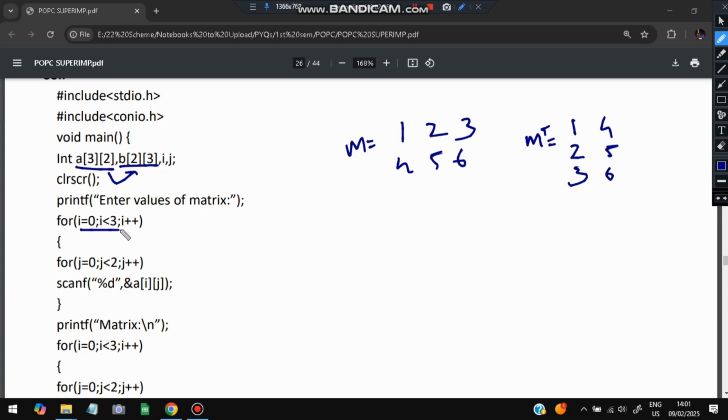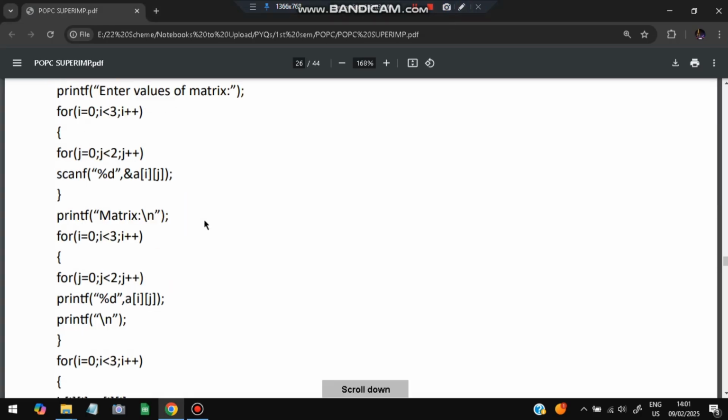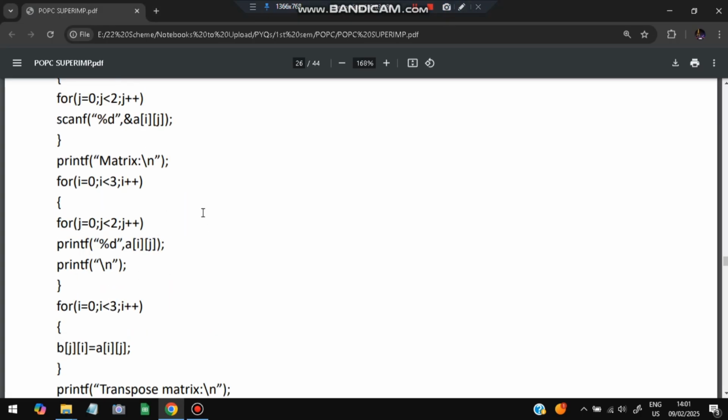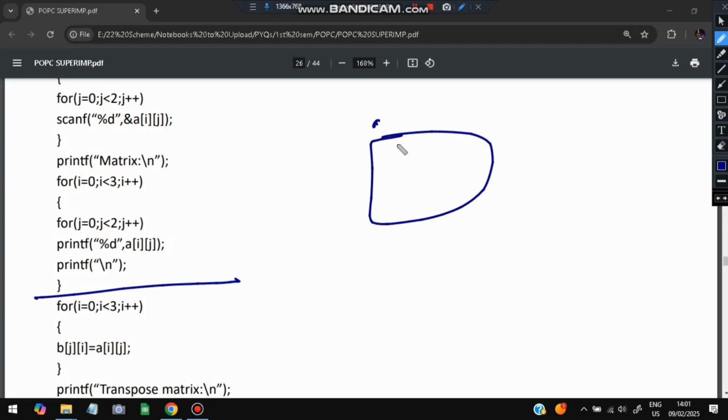Okay, so we'll have the for loops here. For i equal to 0, i less than 3, and inside that j equal to 0, j less than 2, for accessing the 3 rows and 2 columns. One by one we'll be accessing each of these. This part of the code is just to initialize the array. Whatever numbers you want to store in a, initially a will be empty, it will have nothing. We want to store some values here, right?